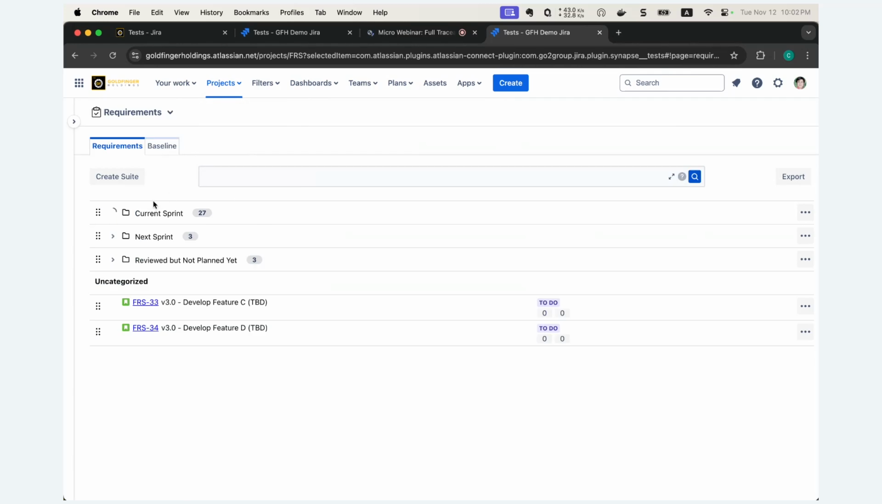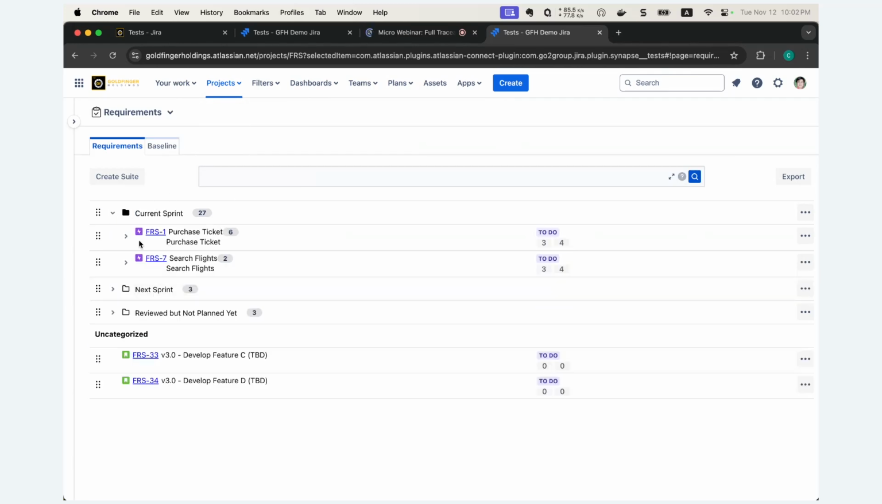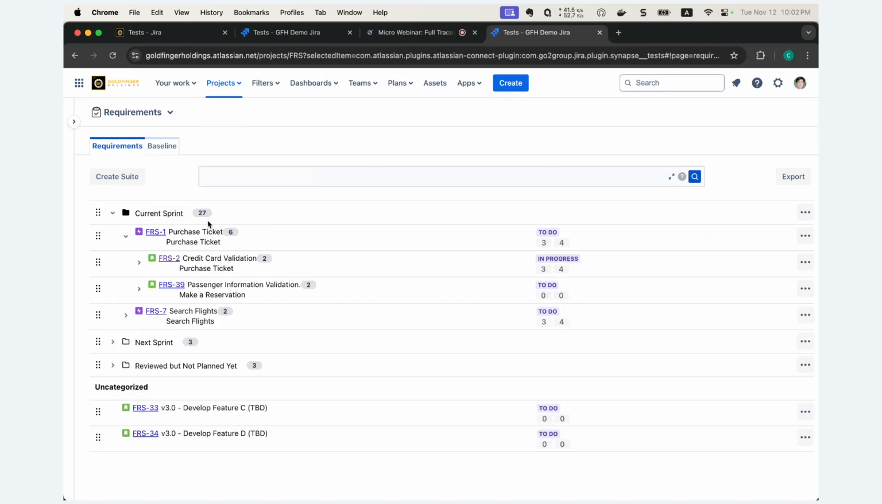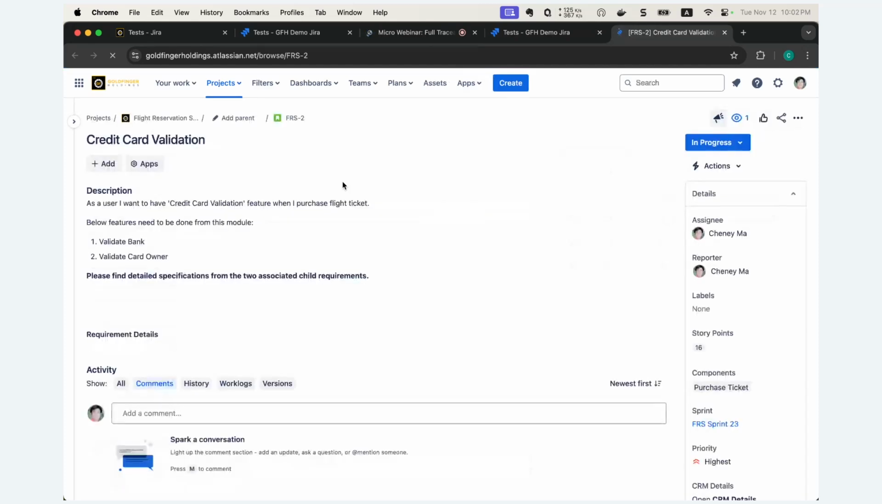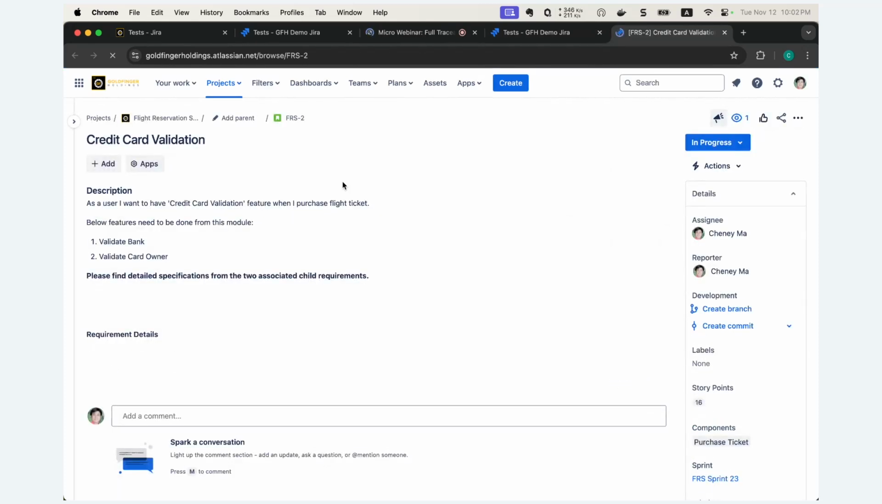So I have already created some suites here. The hierarchy is presented in this page. That is a feature from our TestRay app. Now, let me open any of the requirements to check the traceability information.